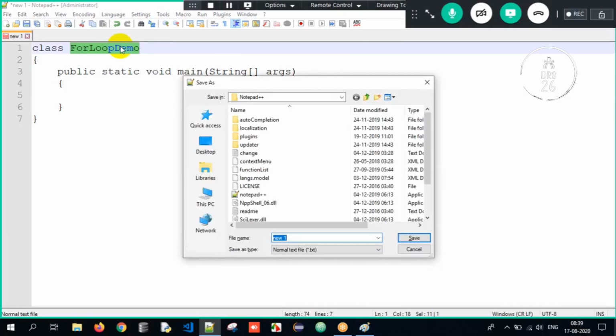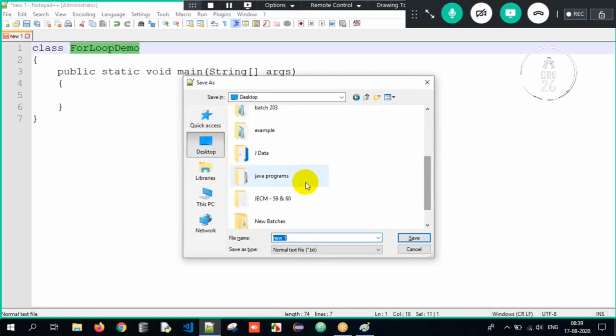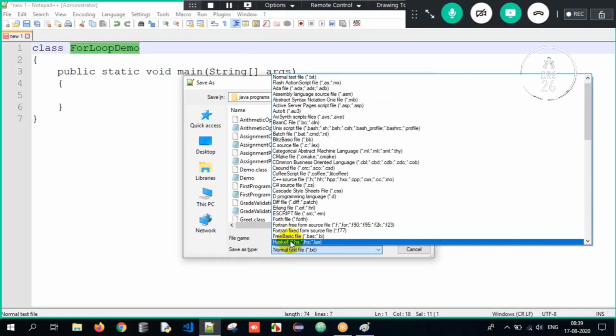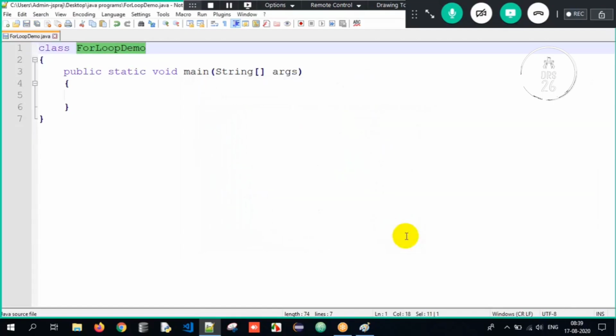When I press Control S, it asks where I want to save the program. I want to save on the desktop, where I have created a folder called Java programs. Over there, class name and file name should be the same. Save as type, search for Java source file. The extension is automatically taken, and I click save. So your Java program is saved successfully.